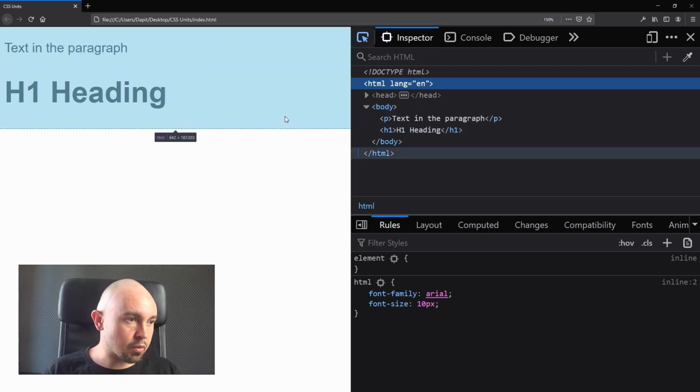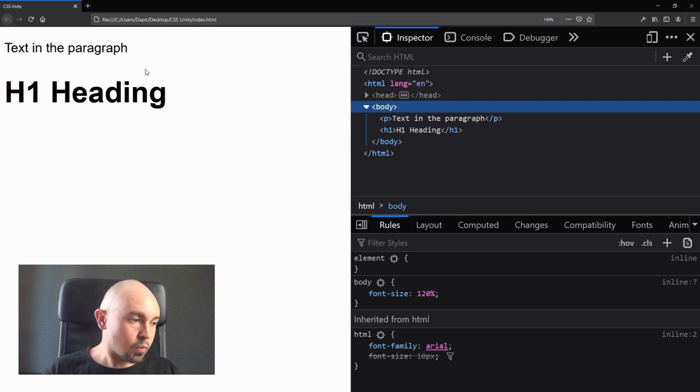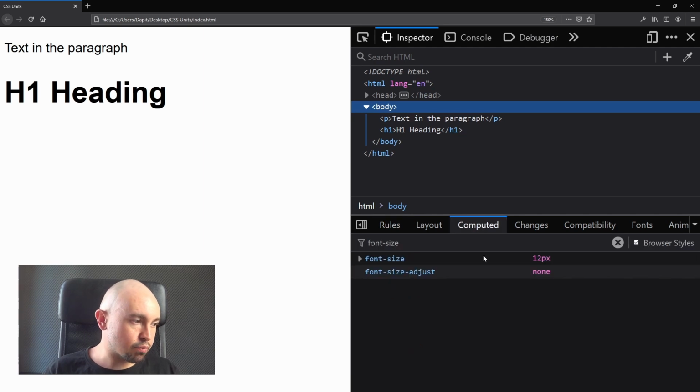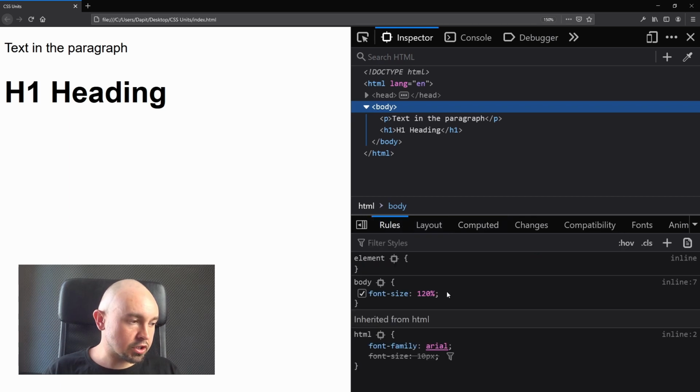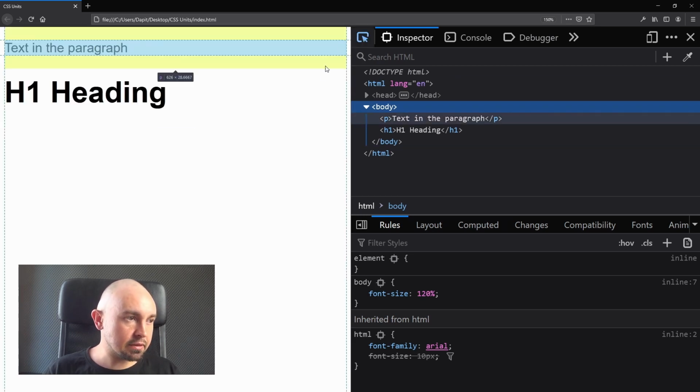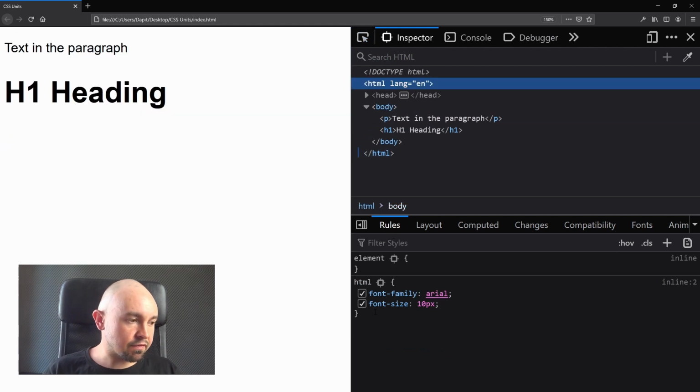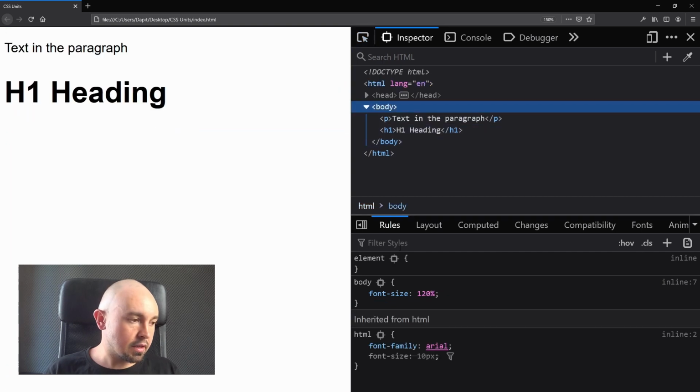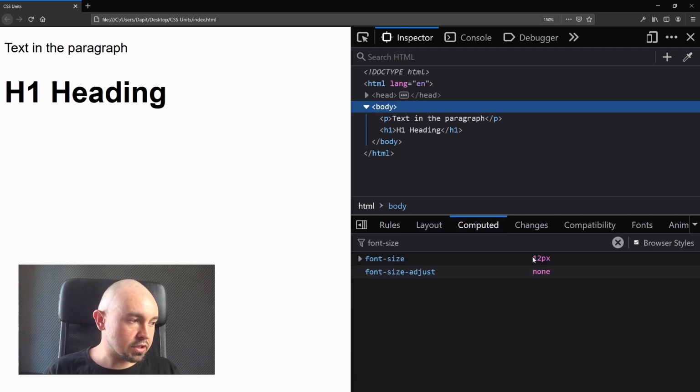Now let's check our body tag. We can see we set it to 120%, which will be computed by the browser to 12 pixels, because it's 120% of the parent element, and as we know, the parent of the body is the HTML element, which has its font size set to 10 pixels. So our body has 120% of 10 pixels, which is exactly 12 pixels.